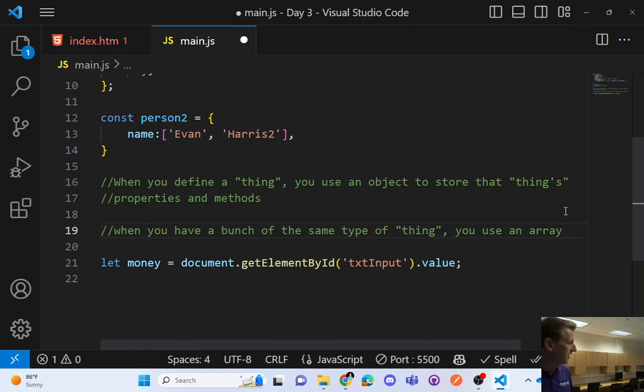But that's an important thing to know. Like, well, I don't know, I got some data. Does it go in an array or does it go in an object or what? Like, well, you got to think about it.